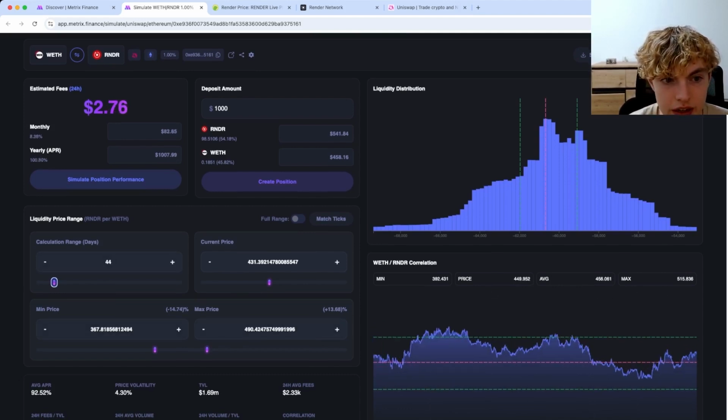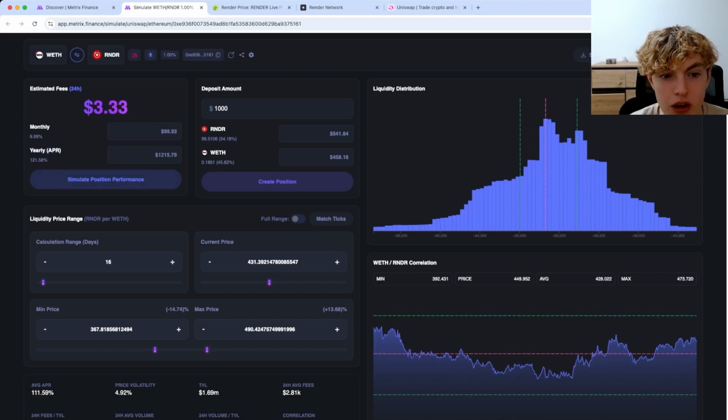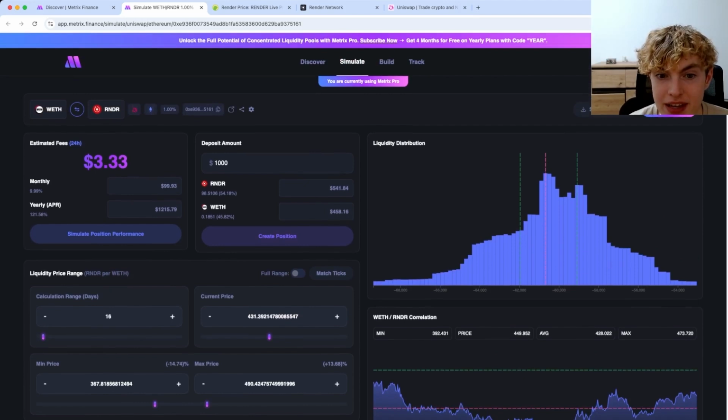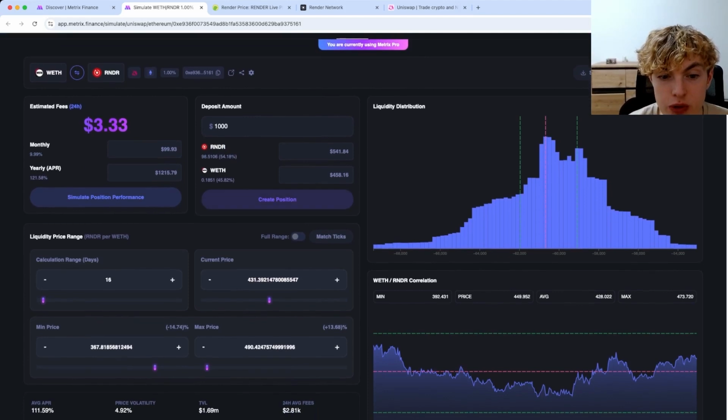And look, with this calculation range, let's set this to 14 days again. It says we're getting 121% APR. So again, this is a pretty great APR, 121% a year by being in this pool. But in this case, you have more Render token. So say you're less bullish on Render token and more bullish on Ethereum, you can have your position where you have less Render and more Ethereum.